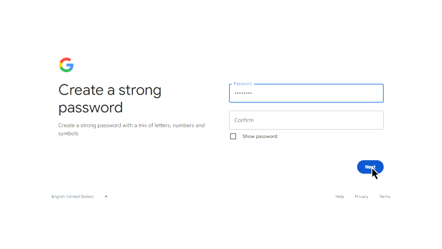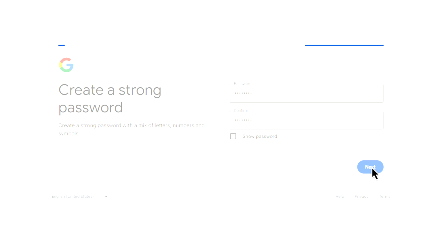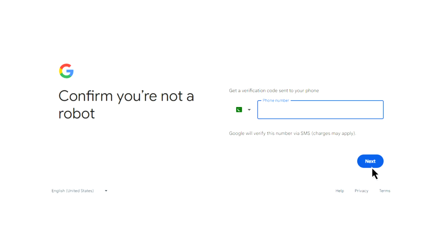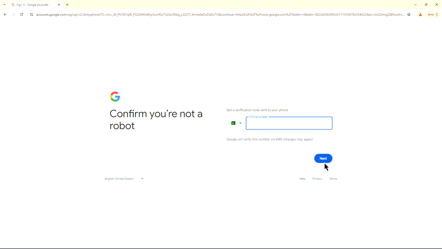Here are some quick tips for password creation. Use a combination of uppercase and lowercase letters, numbers, and symbols. Avoid using easily guessable information like birthdays or pet names. Consider using a password manager to generate and store strong passwords for all your online accounts.